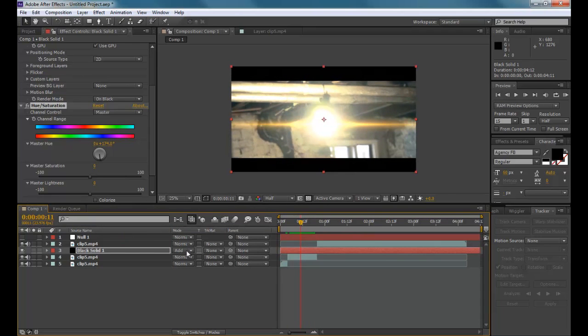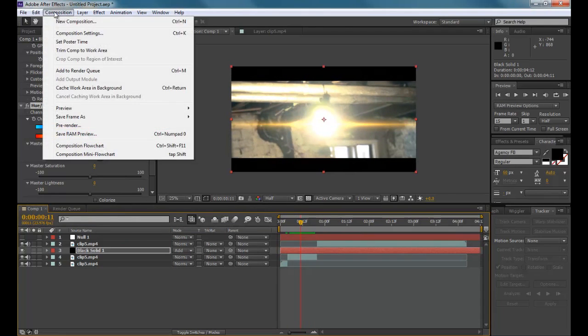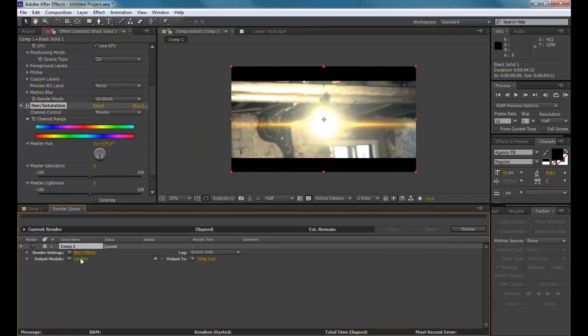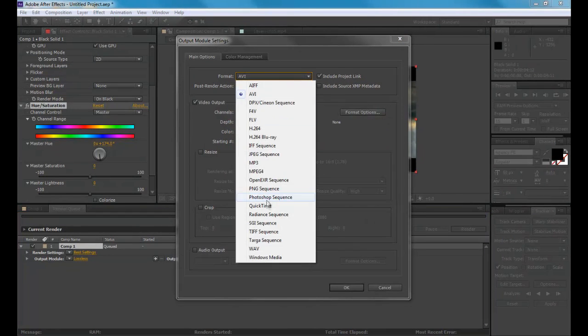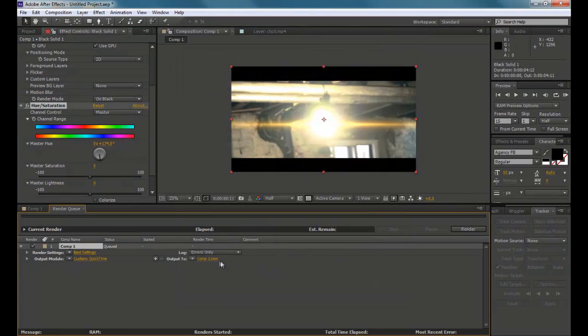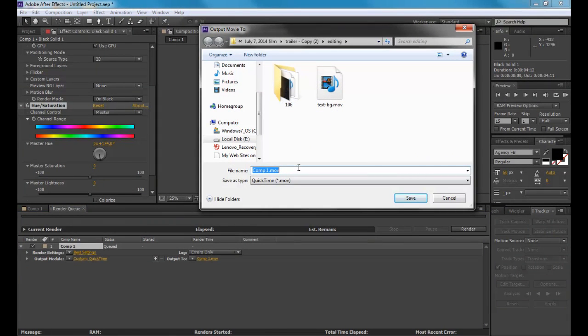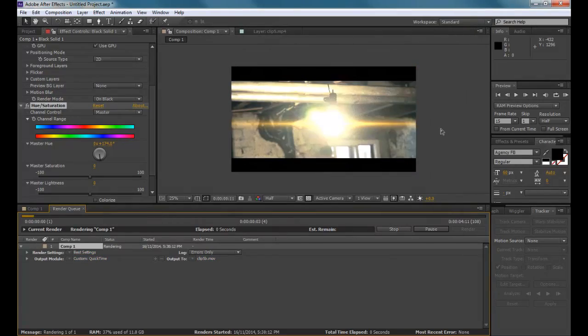Okay, we're good. Composition, add to render queue, lossless, go to QuickTime Movie. Okay, do that, and then we are going to call this clip 5B and hit save, render.